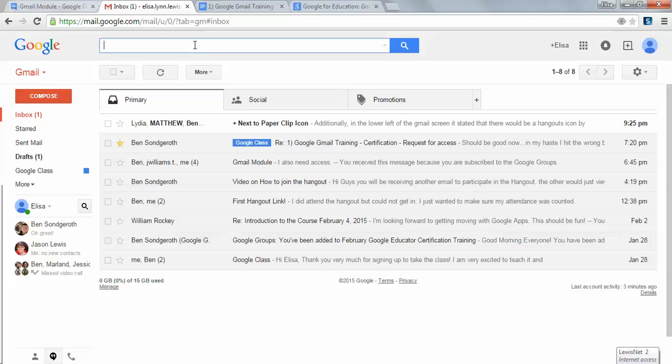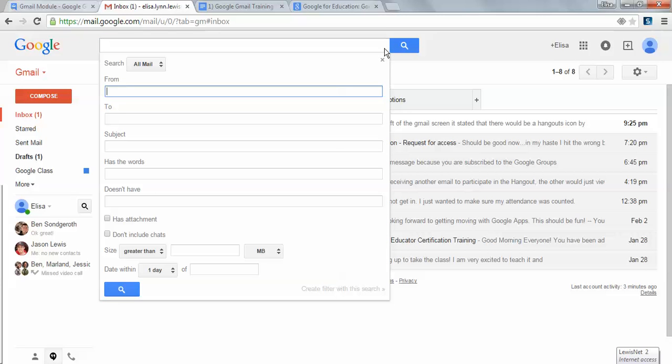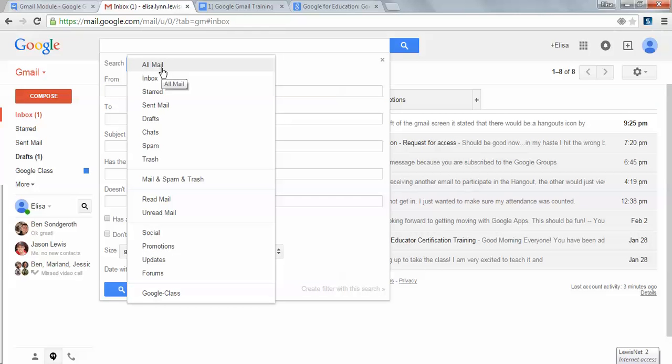I can also search using an advanced feature here, show my search options. I can type all the emails I want from a certain person or to a certain person. Subject has the words, doesn't have these words. I can go through and look for the date within a certain day. I can also select different boxes to search, mail, spam, and trash here. So make sure that I'm searching everything.